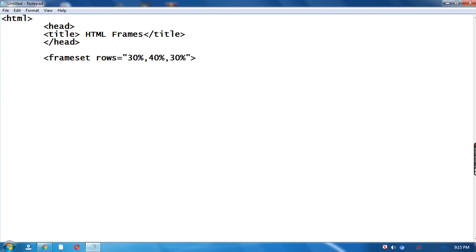So these 30%, 40% and 30% are nothing but the size of the window. Okay, size of the window, or you can say the frame. Okay, now let us start with the frame tag. Frame src attribute equals to opening double quotation. Okay, now here in the double quote we need to mention the address of the file which we want to display in the frame.